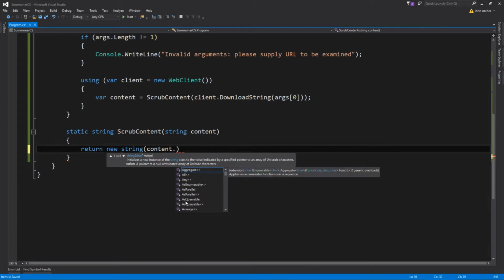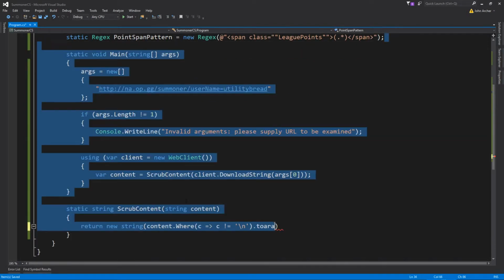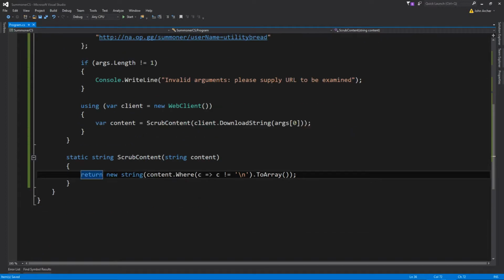Content dot where, we want to filter out all the new lines. Oops. And we want to convert this to a character array, so that we can then convert it directly into a string and return it.